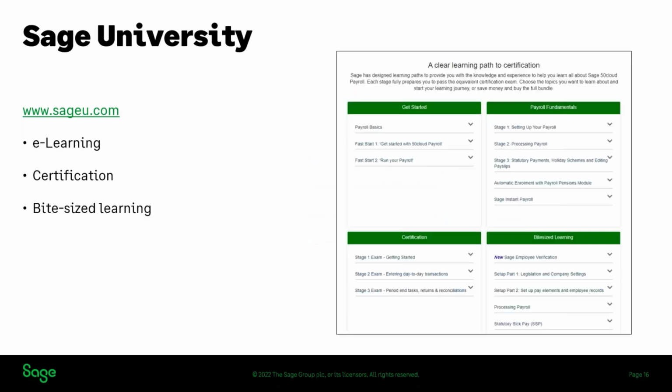Lastly, but certainly not least, we have Sage University. Head on over to sageu.com, where you can register for free and access a library of e-learning, Sage product certifications, and bite-sized learning, which you can do all in your own time and at your own pace. I can never get that one right, but you can access those for free and have a look at expanding your Sage Payroll learning. Or if some of you have Sage 50 accounts as well, you can also find courses on that in Sage U. So I do recommend, if you get a spare moment, that you head on over to sageu.com.